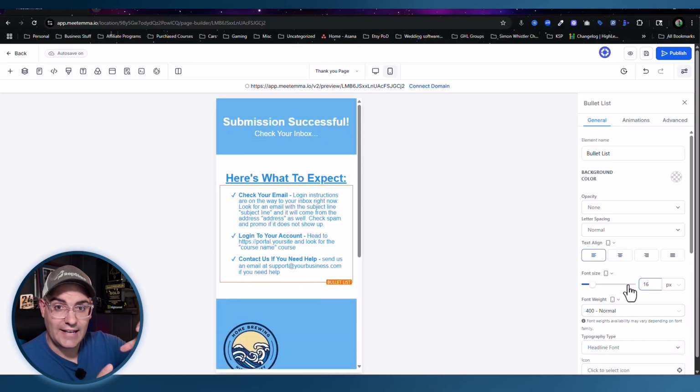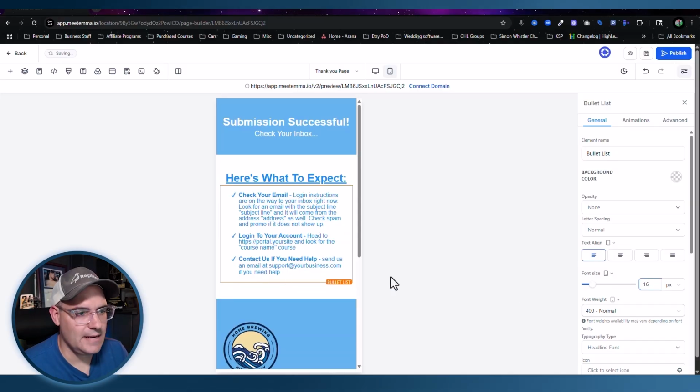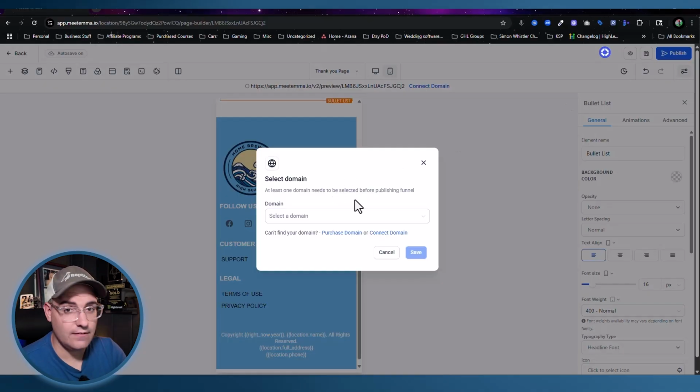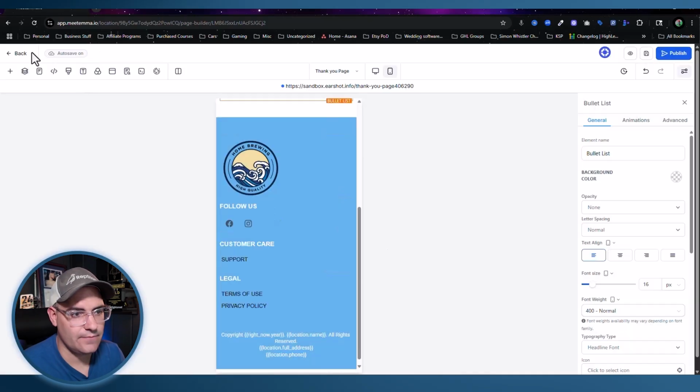If you have blocks of text and paragraphs, 16 I found is the perfect size for that. And then same thing, we've got our footer, hit save. Now we're ready to hit publish. And publish is going to attach it to your domain. And again, hopefully you already have this selected. So see your domain down here, go ahead, hit save. And that should be accurate.